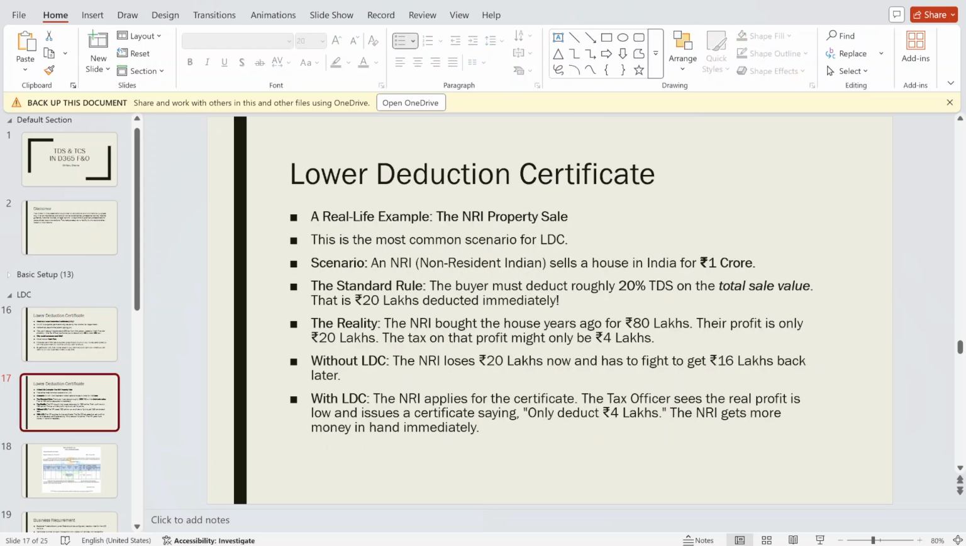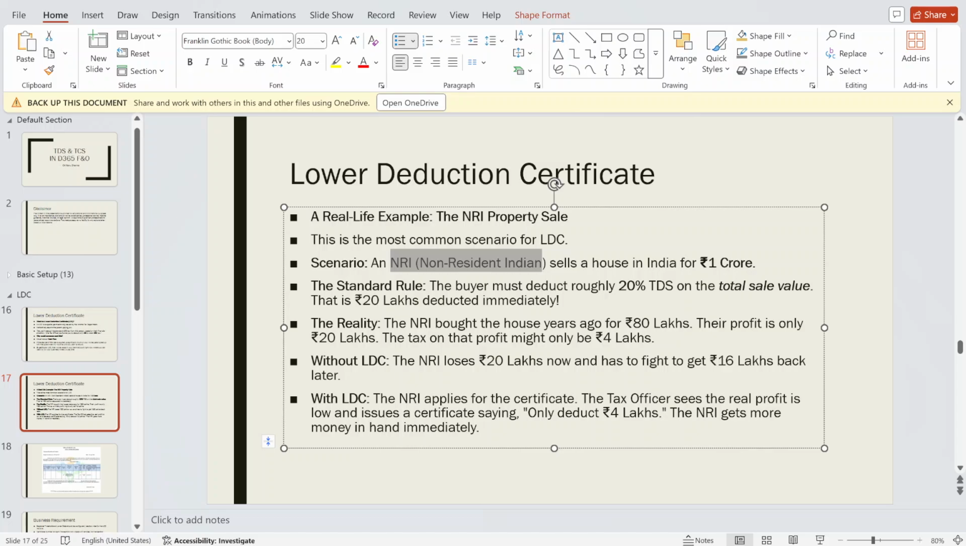Now let's look at a real life example of how it is important and what the benefit of the lower deduction certificate is. Then we will configure it in Microsoft Dynamics. Suppose there is an NRI who is selling his house for rupees 1 crore, and the buyer is required to deduct, let's say, 20% TDS on the total sale value. This is just an example; the TDS rate will differ. So 20% will be 20 lakh, and that will be deducted immediately.